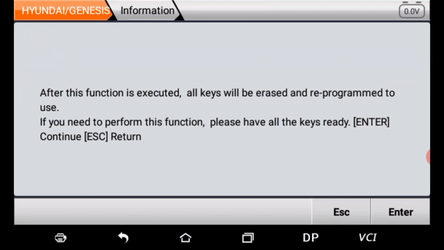And in this menu, after this function is executed, all the keys will be erased and reprogrammed to use. If you need to perform this function, please have all the keys ready, and to continue, escape to return. That means if you are doing add key programming, then all the previous keys will be erased and we have to reprogram the older keys along with our new key. So here we have to press enter.